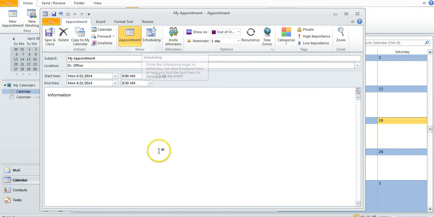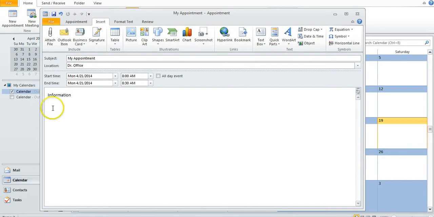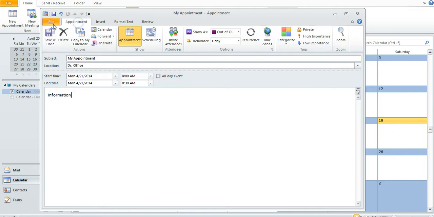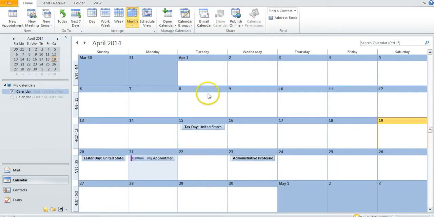And that's all I need to do on this. If I want to change anything, if I want to add a photo, whatever else I want to do, I can do that. But for now, that's about it. That's all I really need. So I'm going to save and close. And there it is. It's on my schedule.